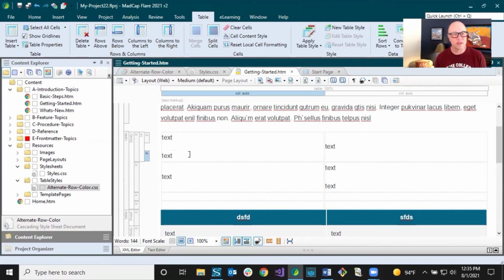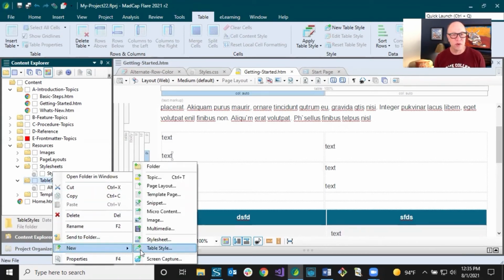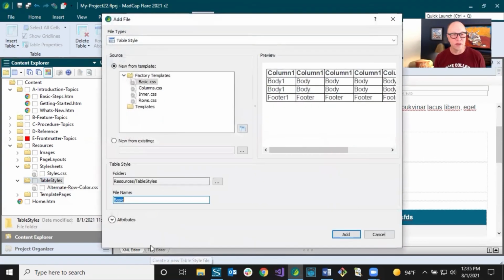I haven't even shown you, I should have shown this in one of the previous sections, how to create a new table style sheet, because I just showed you how to edit an existing one. So let's create a brand new one. I'm going to right click on the table styles folder over here and select new and table style. So I've got my alternate row color here. Now I'm going to do a new one.